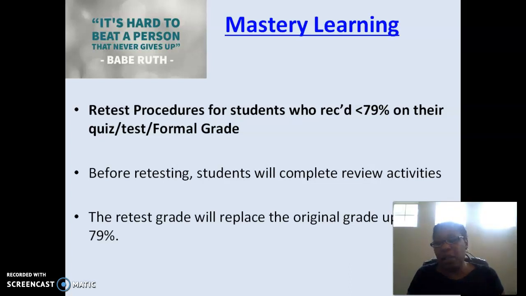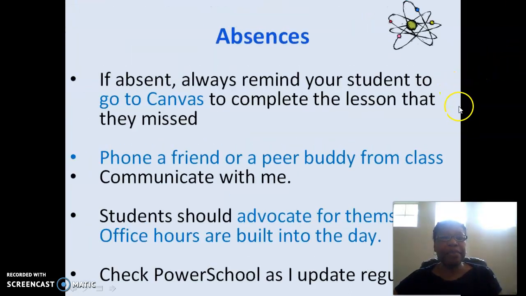And this is just a part of developing those good work habits and maintaining that persistence in order to achieve success. When students are absent, please remind them to go to Canvas or phone a buddy or contact me to advocate for themselves so that they can get caught up as quickly as possible.